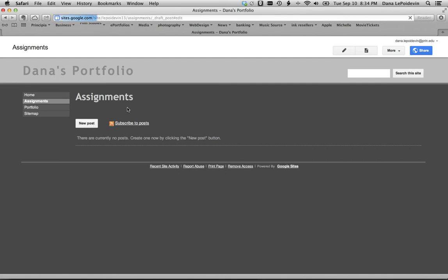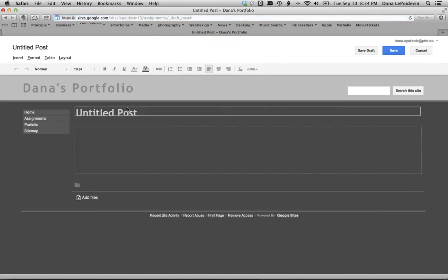Oh, okay. Didn't think it was doing anything, but it was. Alright, and so then for each assignment, you're just going to name it. So the first one was foveal, peripheral. And then put your cursor into the main part of the post, into the bigger box.